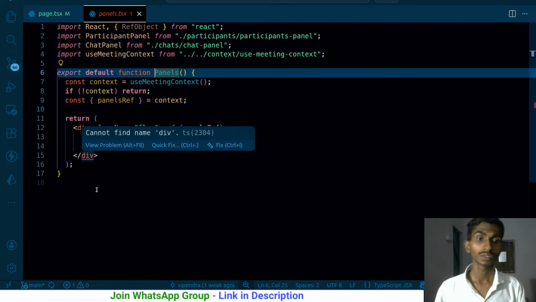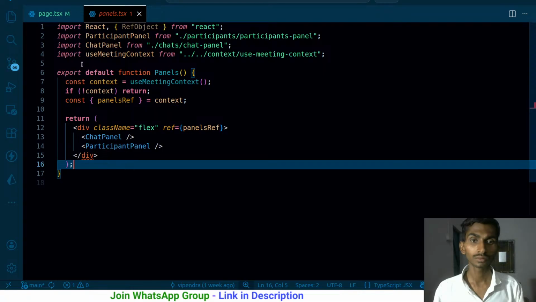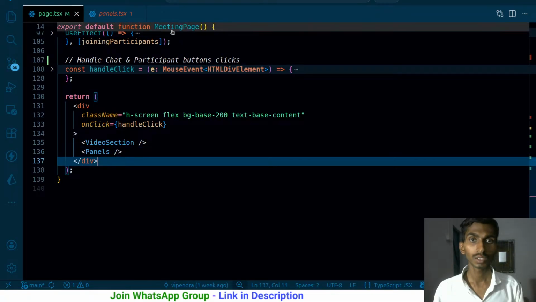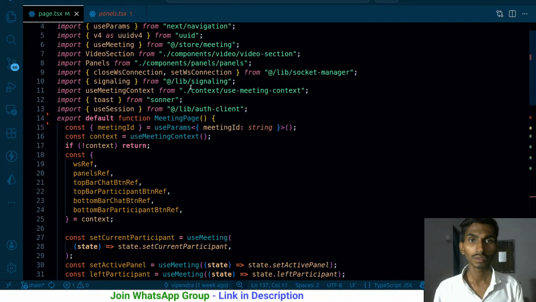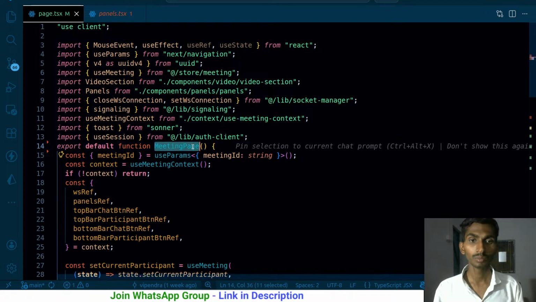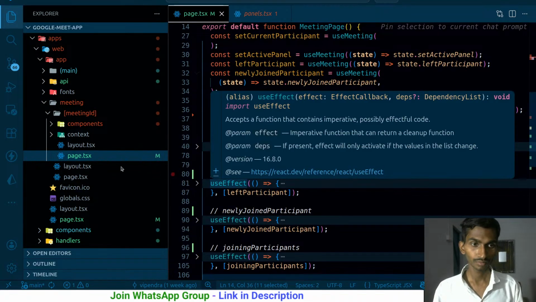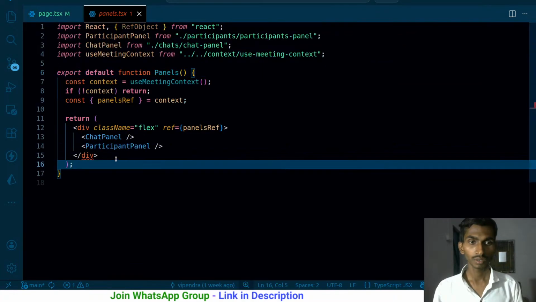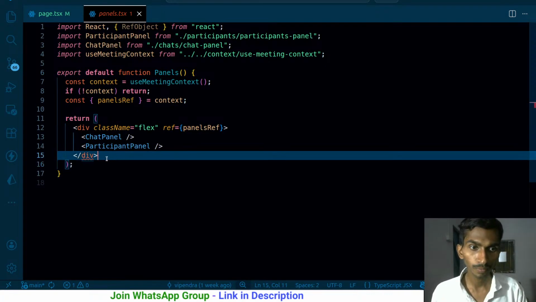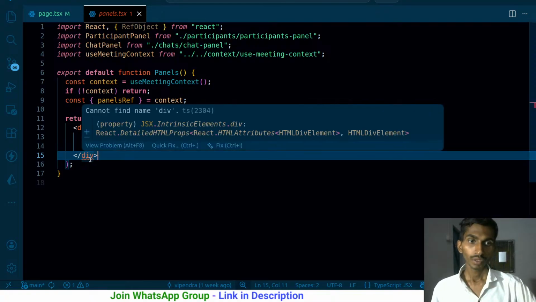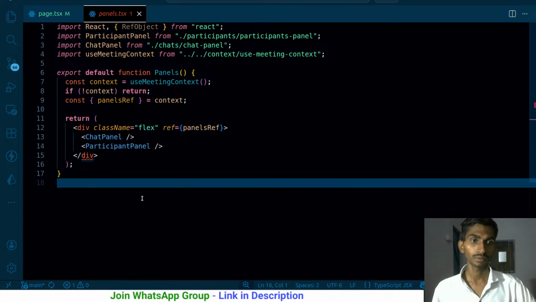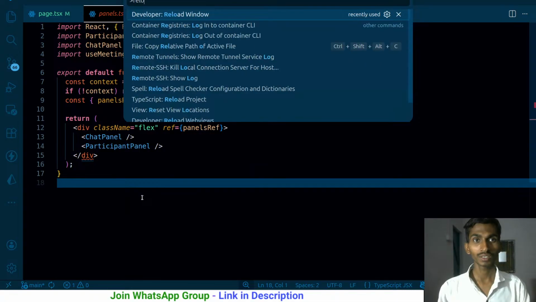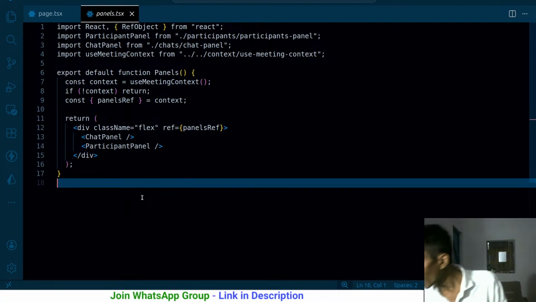This is the meeting page. So inside that I have panels, and here I have the issue. What is the problem here? Ref, panel ref. Cannot find div. Amazing job, yeah. You are unable to find div now. Reload the page.